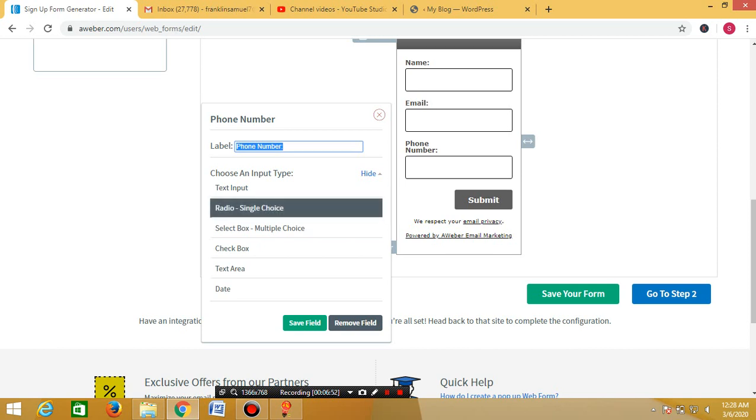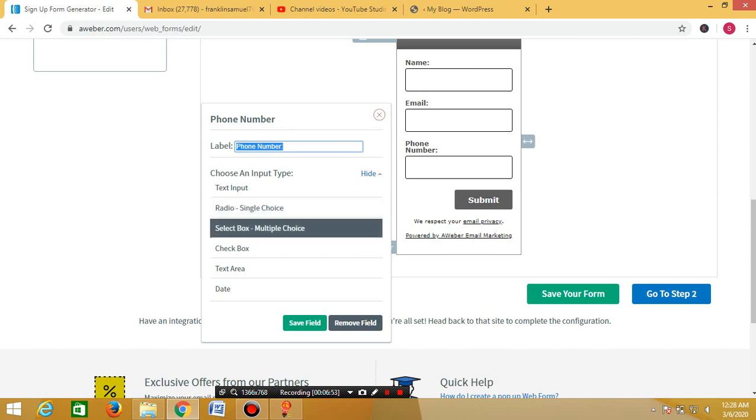That's radio single choice. Then let's say you want to ask which color do you prefer, and you have variations of, let's say, red, blue, violet, purple, green. That's multiple choice. So let's say they want two colors. With a multiple choice select box, they can select more than one choice. Like they can select green, they can select blue.